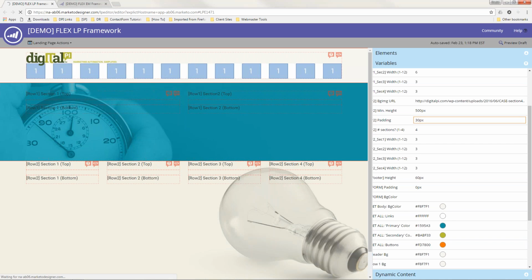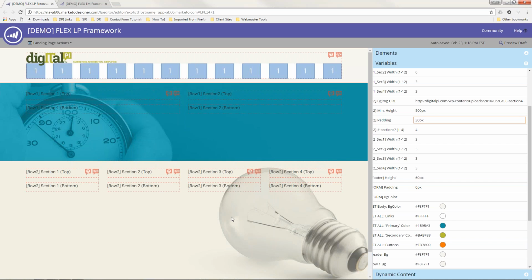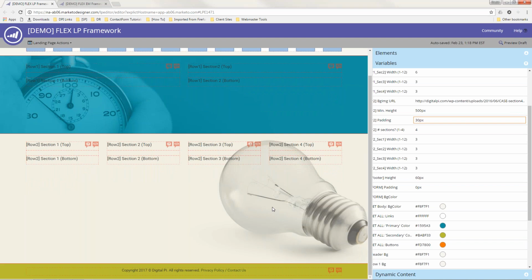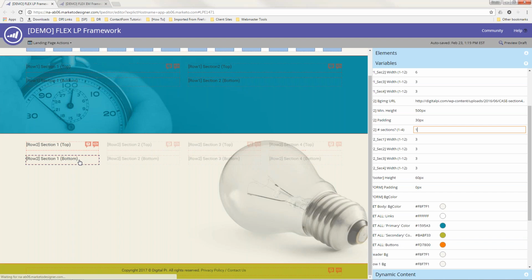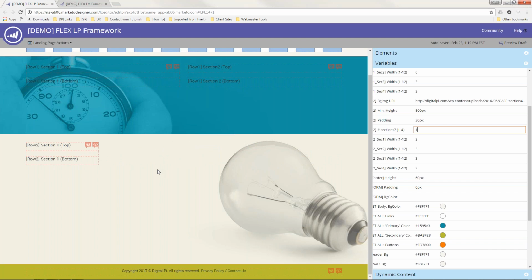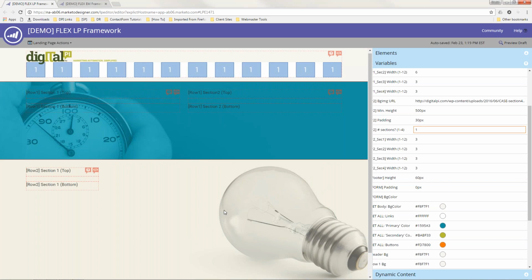Now with this row, you'll notice when I brought it in, my light bulb is taking up a good section of my layout here, and I don't really want to put content on top of it. So what I'm going to do here is just visually spec it. I'm going to go down to using just 1 section here for the purposes of the demo. And then I'm going to eyeball this section against my ruler so that I keep it just short of my light bulb here.